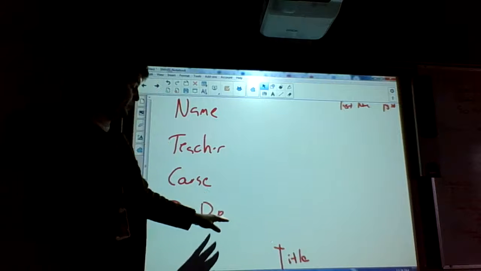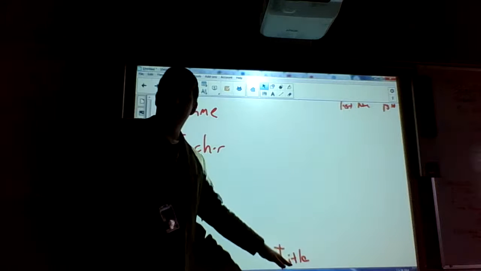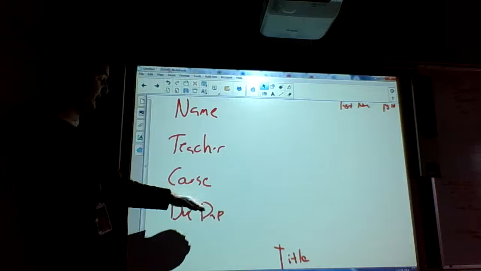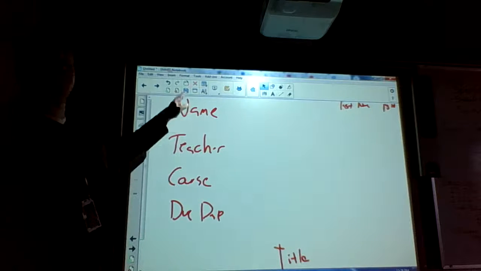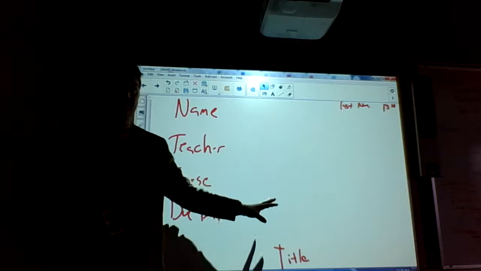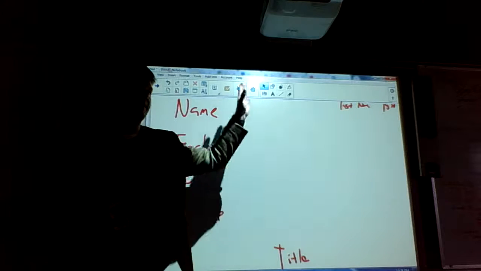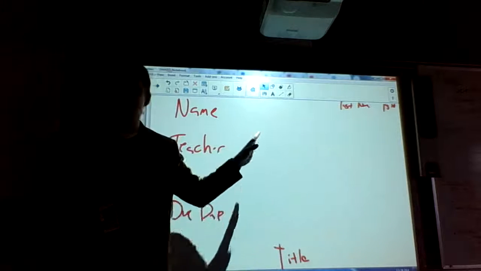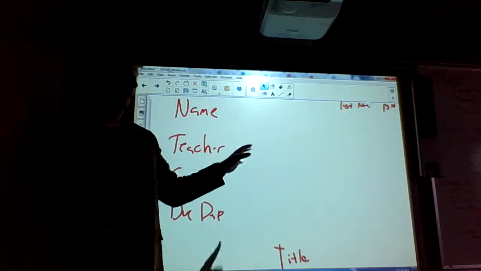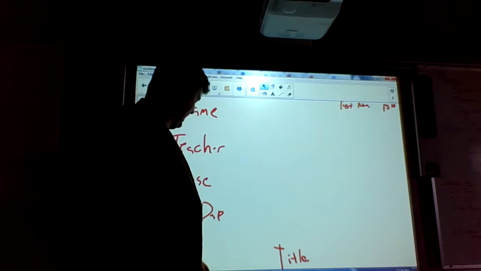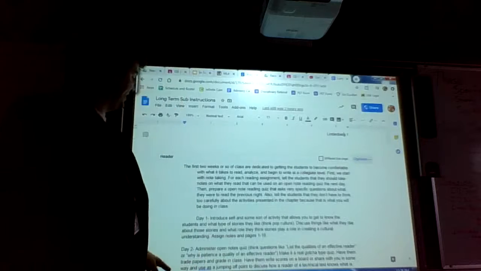All of this is double spaced. So that means that the space between due date and title is no greater than the space between title, course, teacher, teacher name. All of it is double spaced. Got it? Raise your hand if you need more time to format this.